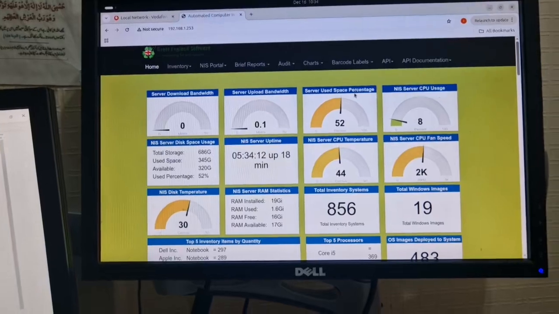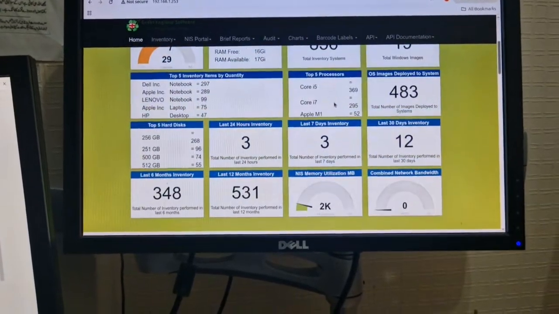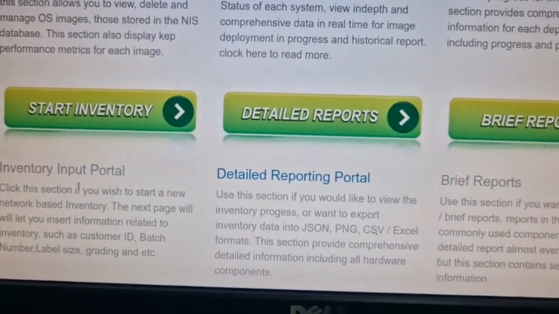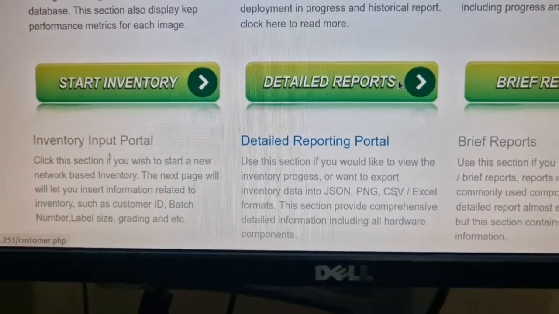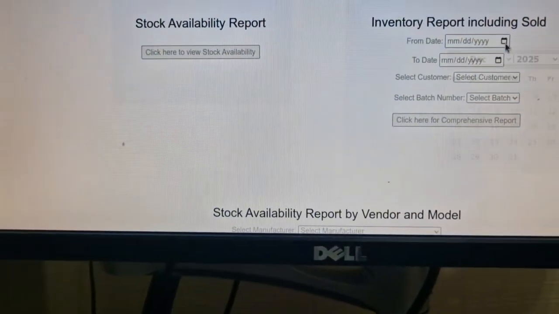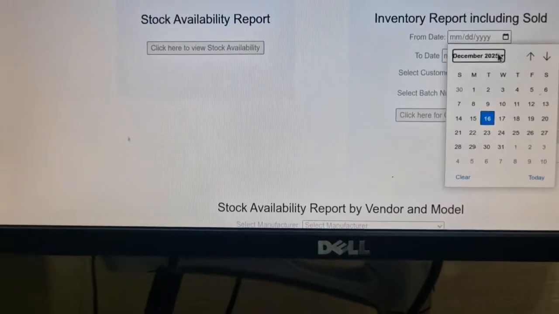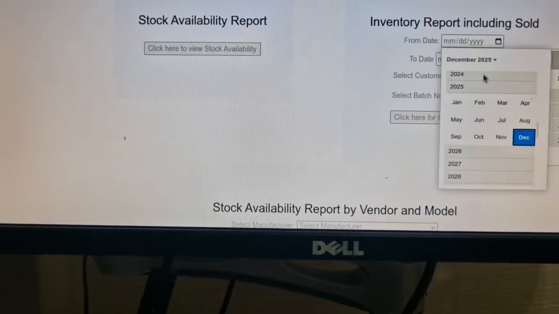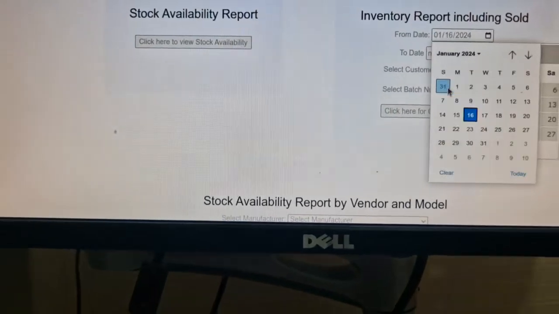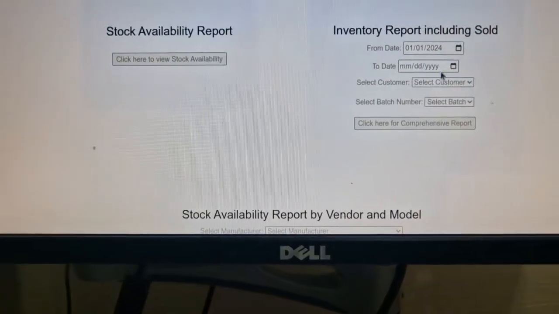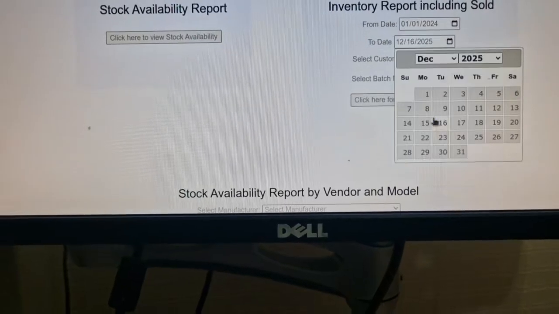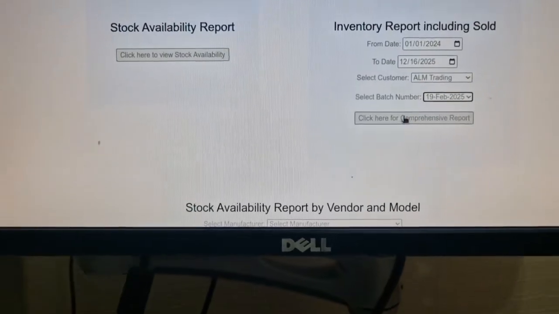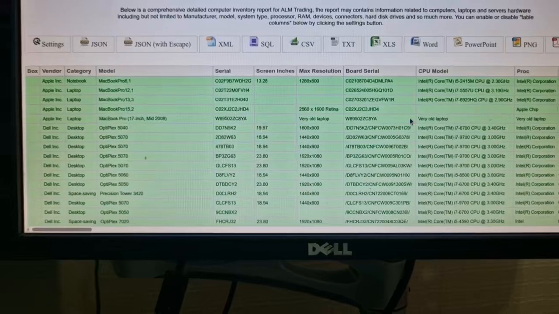You can see this is our management console. If you want to run a report, you can go to detailed reports, click here, and then select dates. So we're going to go back to 2024, January 1st. So you have to select the date range. You can select today's range. So today, select customer and the batch and click. And you can see this is a report.